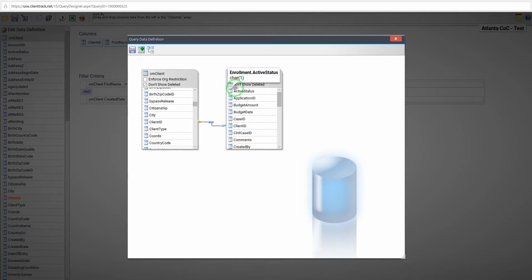So even though you have the enforce org restriction off here, you could always go add a filter that says, look, only show me enrollments from this org, or only show me enrollments for this project. And that's normally the way you'll want to set up filtering within queries.